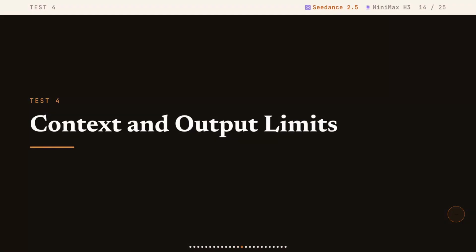Test 4. Context and output limits. Say you're shooting a product demo that needs a continuous 25-second shot with no cuts. MiniMax H3 hard caps at 15 seconds, so you're forced to stitch clips and hope the seam isn't obvious, which is a real creative ceiling for anyone doing long-form scene work.